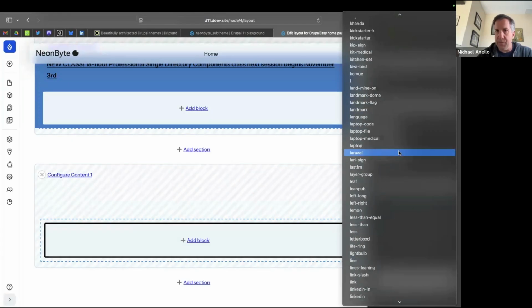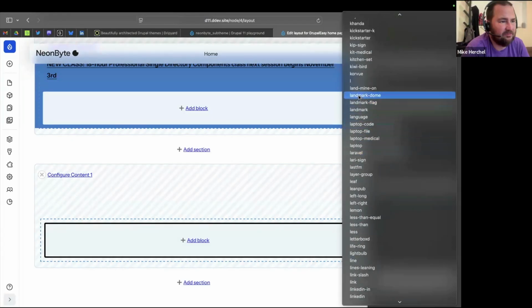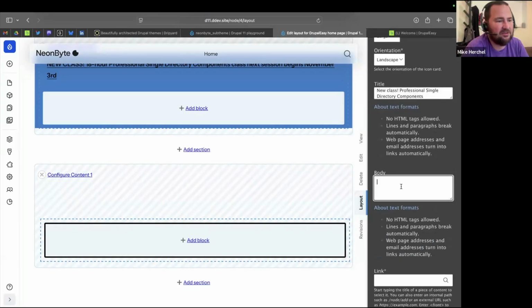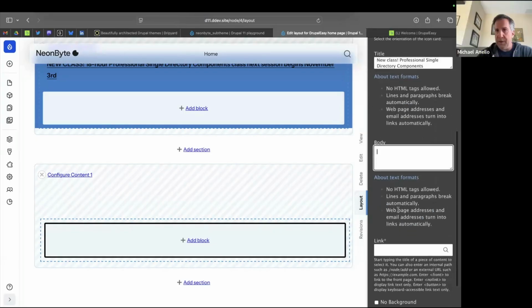I'm just going to pick a random one then. Let's go with Laravel. How about landmark? There we go. Let's go with landmark. Icon size: let's go in full width, make it large. Change the orientation to landscape, and then add some body text in there. So no HTML?